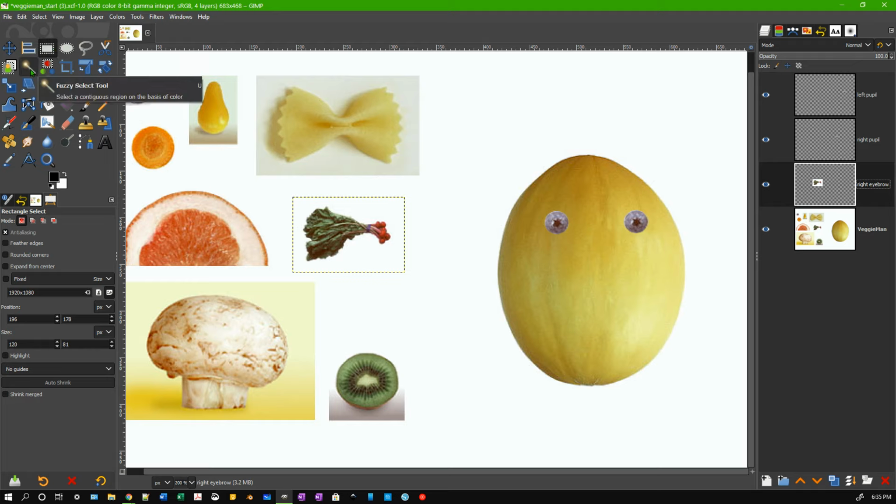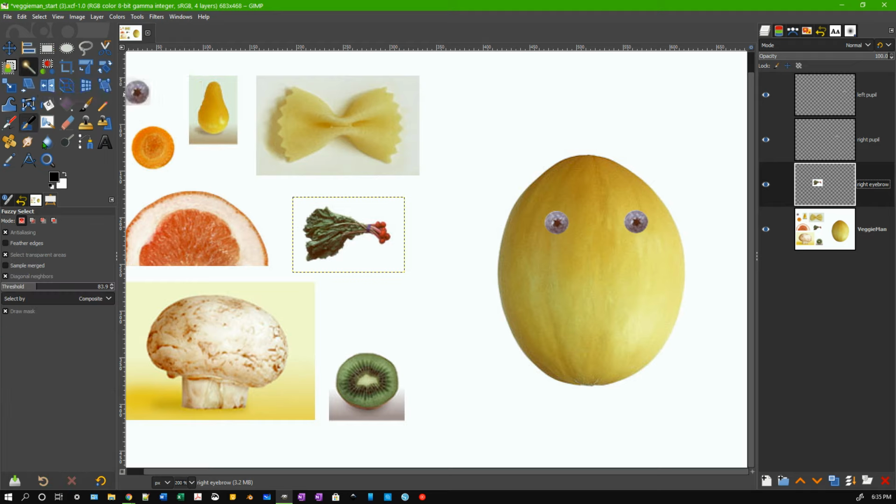Now the fuzzy select tool. We talked a little bit about this. In cohort B, we talked about this, but in cohort A, we have not talked about this. There is a threshold component to the fuzzy select tool. And it's really important that you remember what that does.